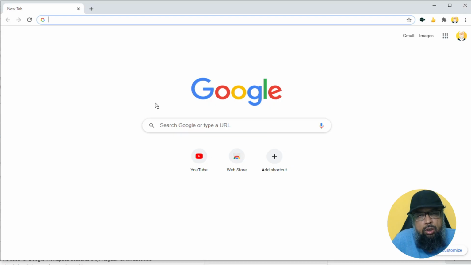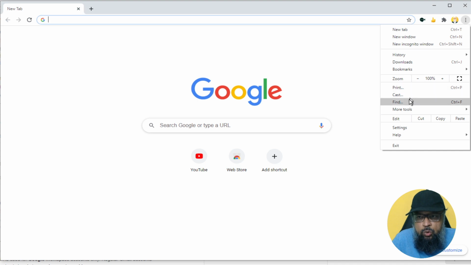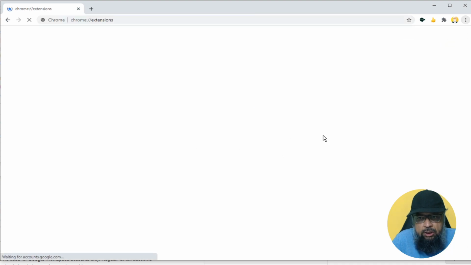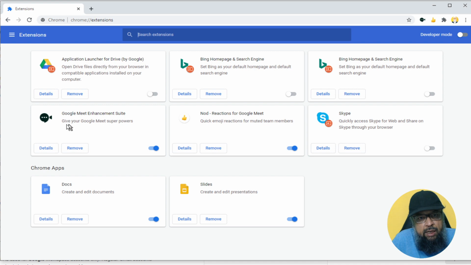And I'm going to show you the complete process of how to install these extensions and what features you are going to get. I will start a meeting and I will show you. But if you are an expert user and you only want to know the names of these extensions, I don't want to waste your time. So let me show you what extensions I'm going to demonstrate in this video. I click on More Tools and Extensions. The first extension I'm going to explain is called Google Meet Enhancement Suite. And the second extension is called Nod, Reactions for Google Meet. Now I will start a Google meeting and I will show you some of the features you will get in addition to your normal features.